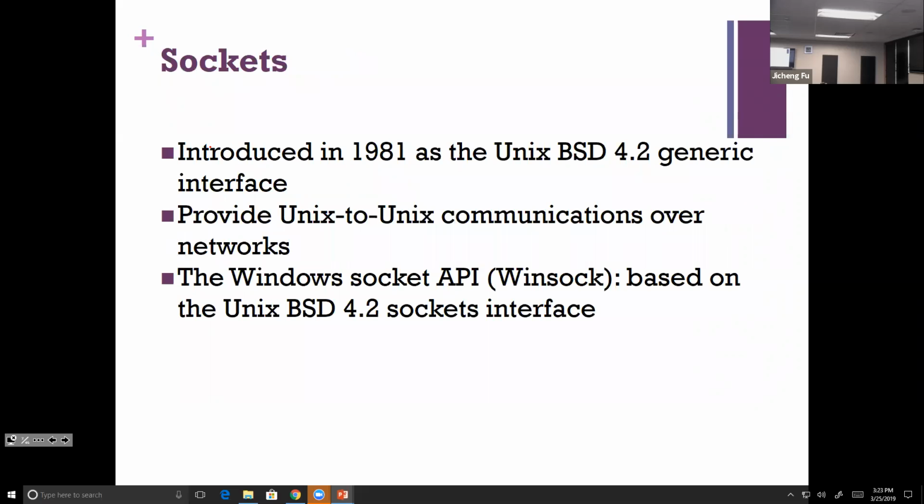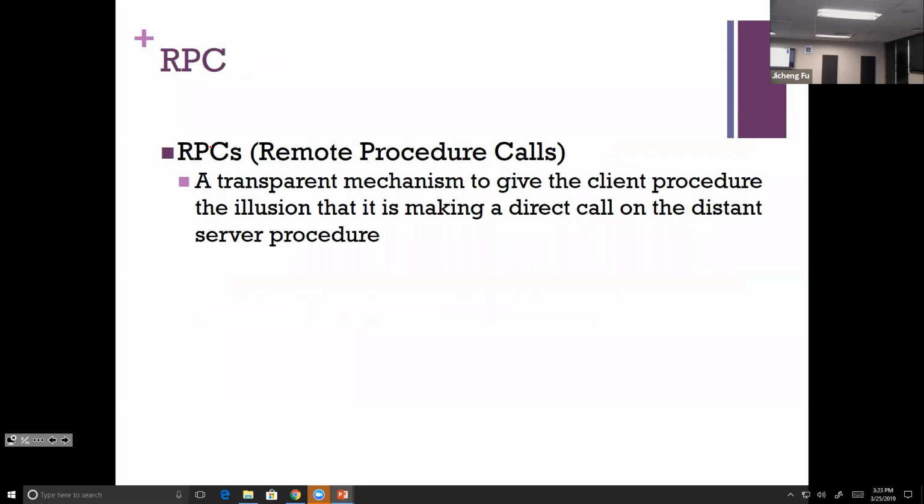Sockets were introduced in 1981 for providing Unix to Unix communication. But now Microsoft also has its own version. It's called WinSock. The socket is very easy to use, and it is a very practical protocol used between client and server.